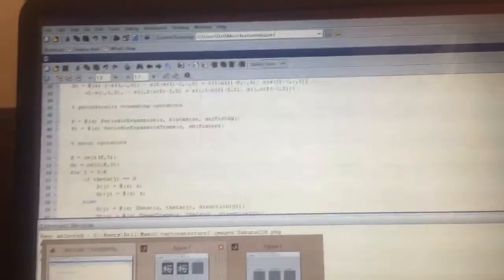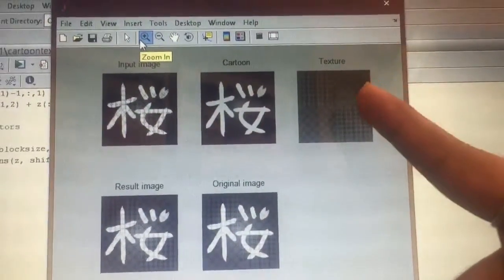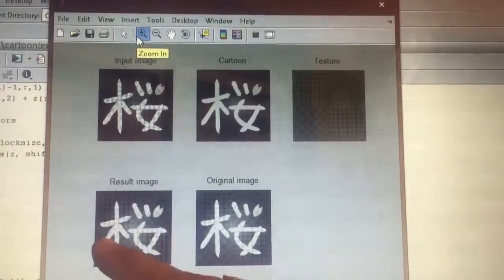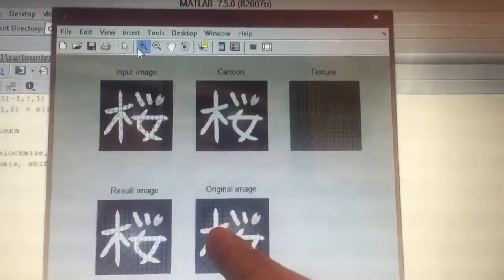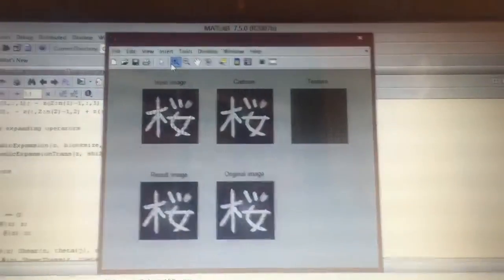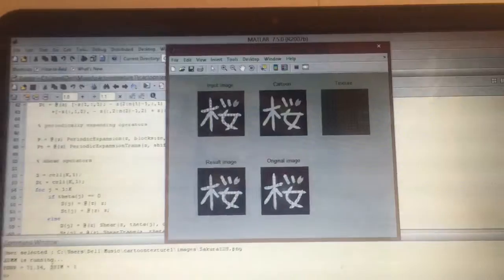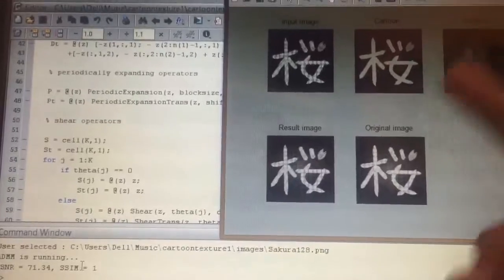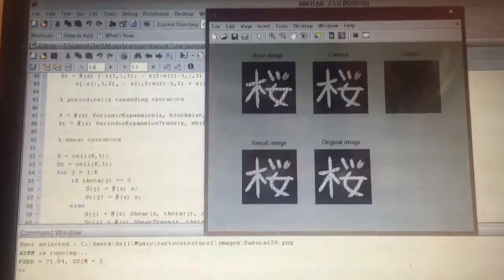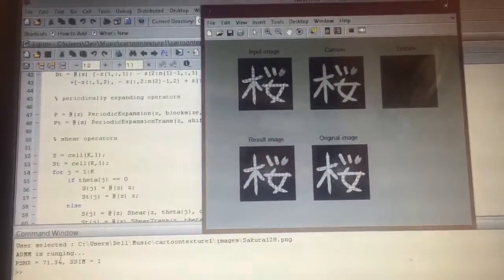And this will be our output. This will be the input image, and we are separating it into cartoon and texture components. This will be the resultant image, which is nothing but the combination of the cartoon and texture components, without noise. The original image is the one before transmission, so we are getting SSIM as 1. SSIM is the structural similarity index measure. It should be 1, so there is no difference between your original image and our resultant image. And PSNR will be 71.34. We are increasing PSNR in the 50 to 70 range. That's it. We are concluding our project. Thank you.